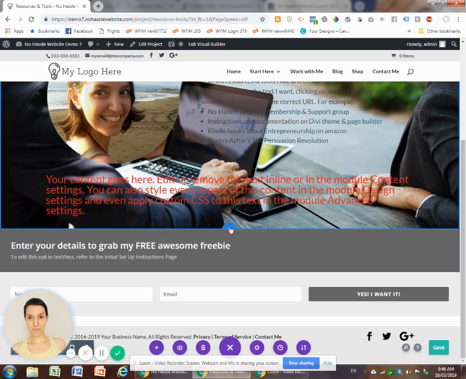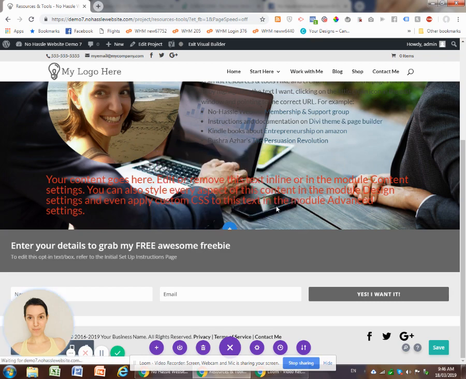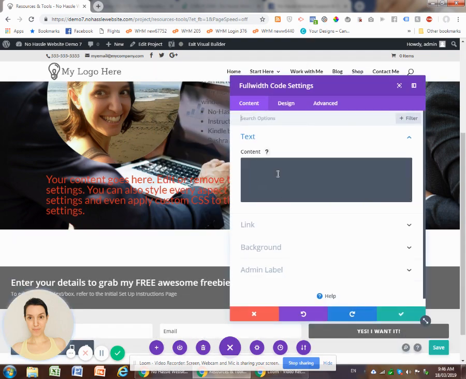I want to add a new section, for example. So I'll hover over the blue, right? Because it's a new section. I'll click, and then it asks me, do you want a regular section, a speciality section, or a full width? So you can choose full width. And then there are different kinds of modules for full width. So I added a full width code. And in that code, I put the code for my opt-in. I'm not going to do it now. I just want to show you how easy it is.